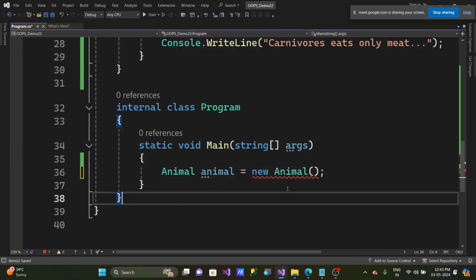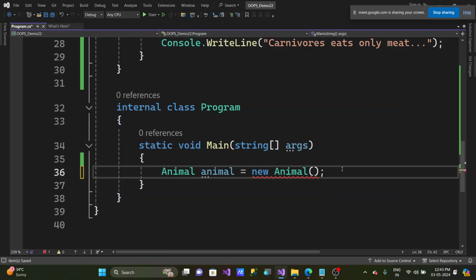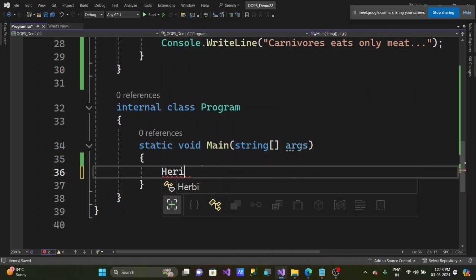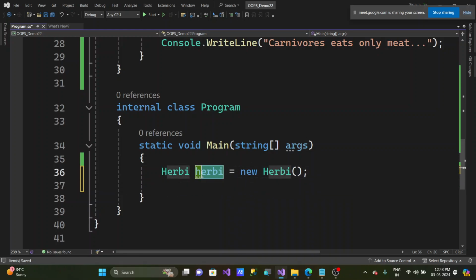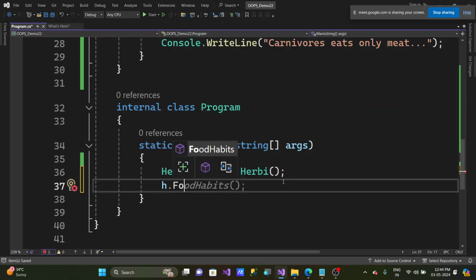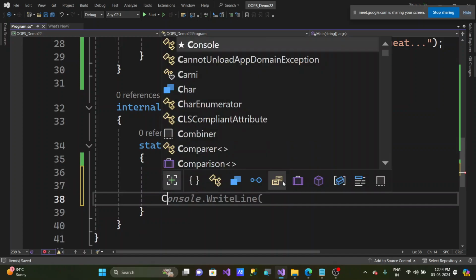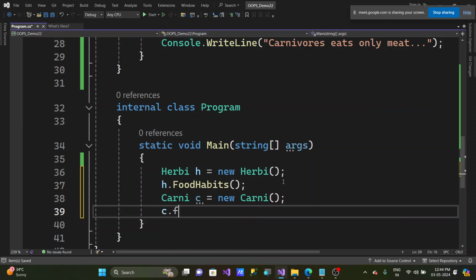You can see the error message: cannot create an instance of the abstract type or an interface Animal. So you cannot create an object for it. Then what is the solution? You can create an object for either Herbivores or Carnivores. So I'm saying Herbie h is equal to new Herbie. You can give anything, guys. Now h.FoodHabits. Okay, same way I'm creating an object for Carnivores. Carni c is equal to new Carni, c.FoodHabits. Like this I can call both the methods.